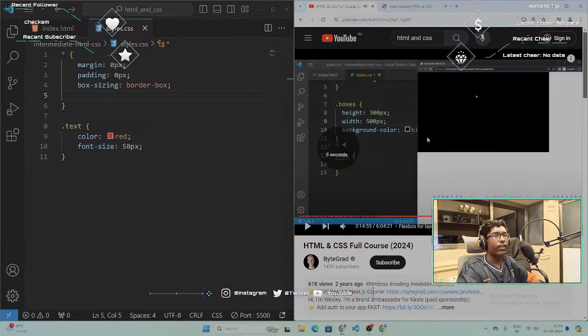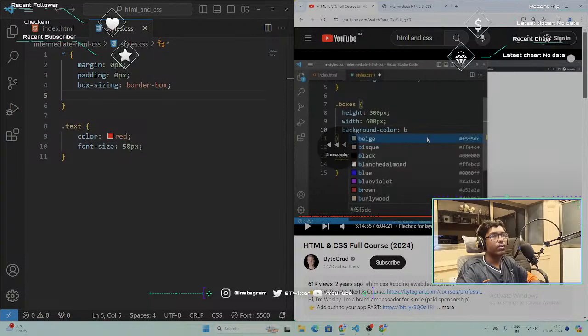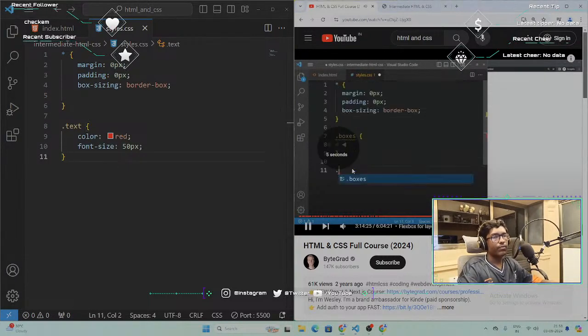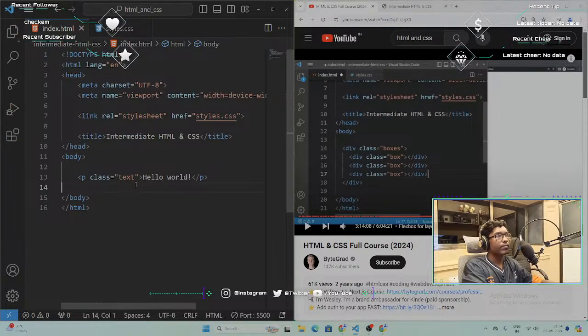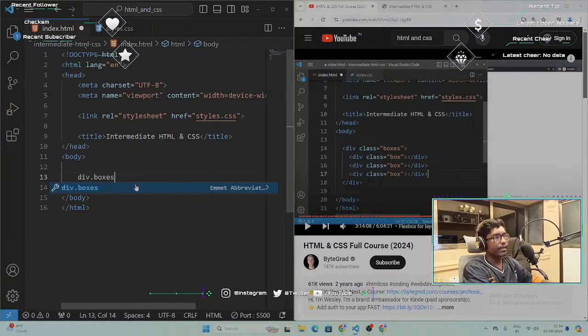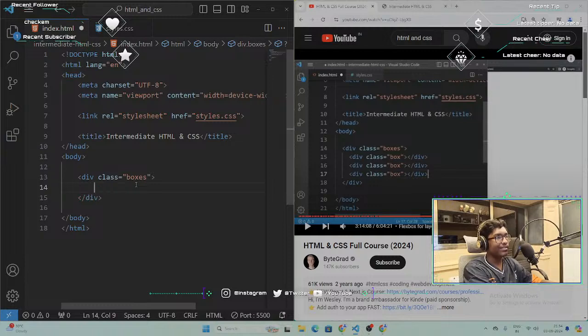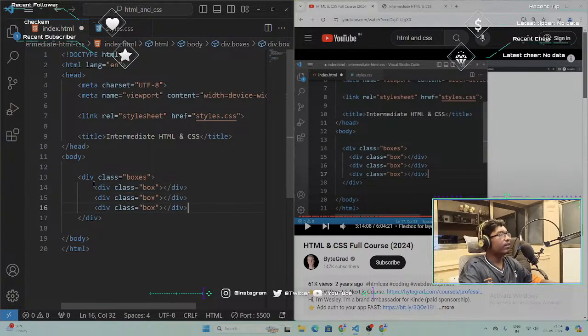Let's follow along too. Let's copy the HTML first. Let's do this in order. So the first div is going to be labeled boxes. We'll have 3 boxes inside boxes. Div.box, not bo, it should be box. And there we go.